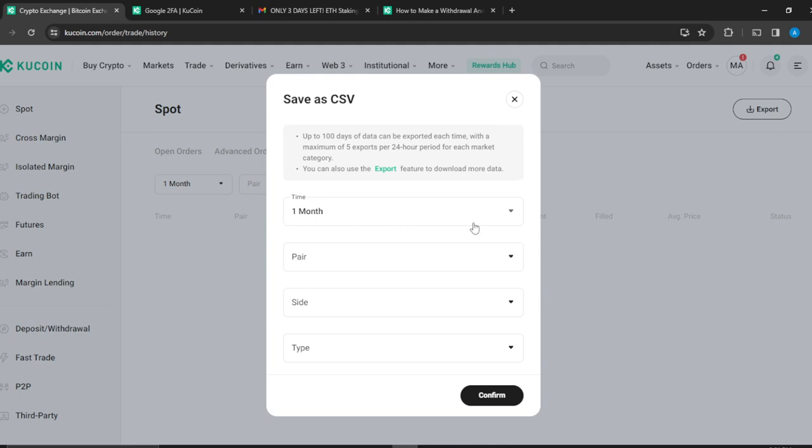So I can click on save as CSV and then select the time, the duration, the pair. That's the pair, that's the currencies. Do you want to do all, or do you want to pair them? How do you want to do it? That's up to you. And then the side, you can even select the side. You see all, or the ones that you sold or the ones that you bought.